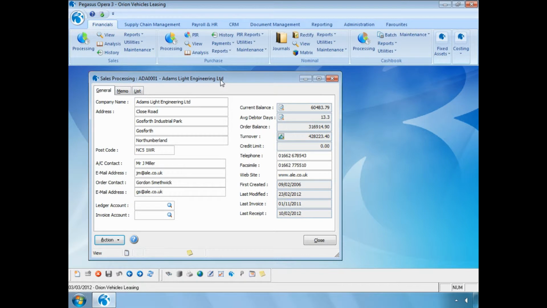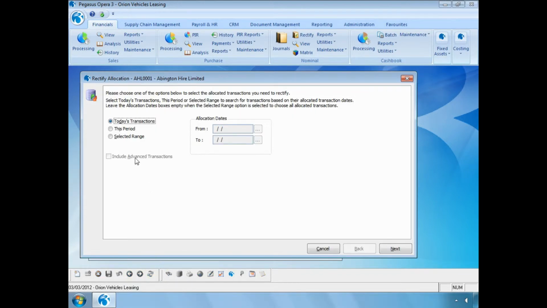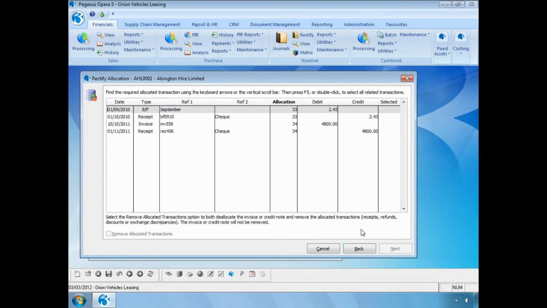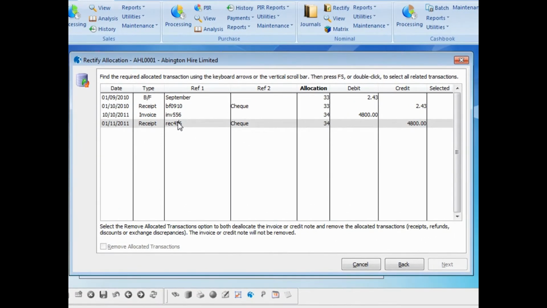So let's scroll through and find a different customer. This time Abington Hire. We're going to go into Action and we're going to pick up Rectify Allocation. Again, I'm going to leave the date range blank and we're going to go through to Next. I'll find the receipt in question, as I haven't got too many transactions here. F5 or double click and we can see it selects both the invoice and the receipt for us. However, this time, because I want to remove the receipt, I'm going to tick the Remove Allocated Transactions tick box.